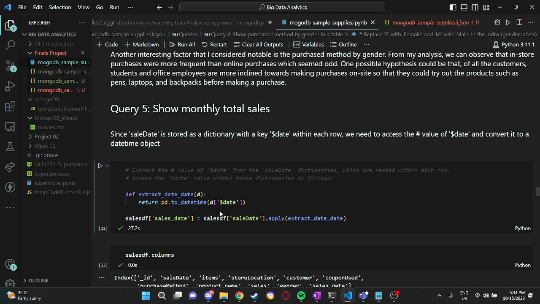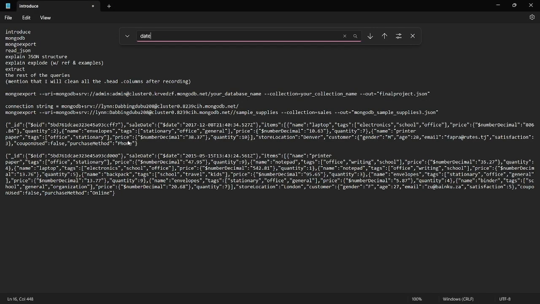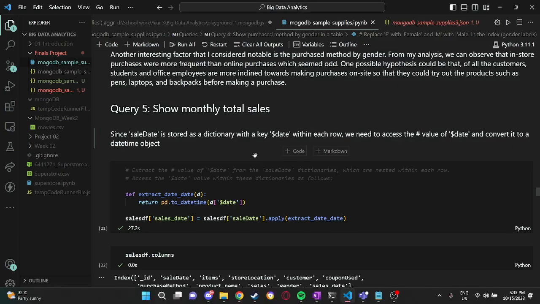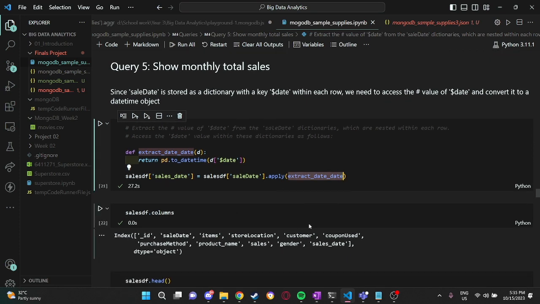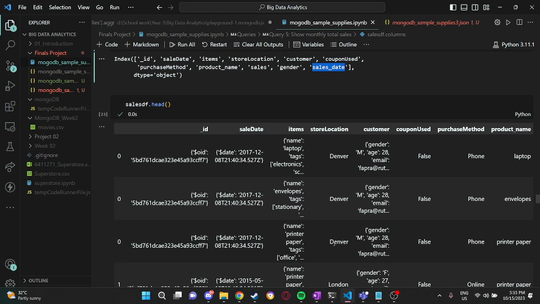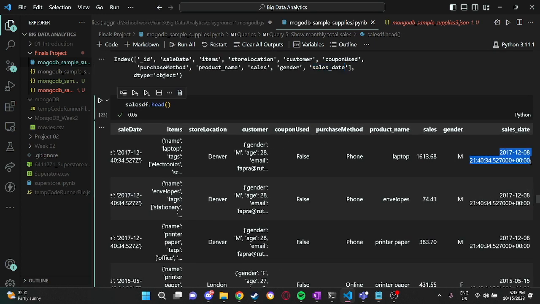And last but not least is showing monthly total sales. So again, we need to be able to extract the date, because if we take a look at this sale date, we need to get this dollar date from here. And this is not just it, we have to convert it into datetime as well. So here we extract it, and then we apply the to datetime to the dollar date, and then we create a new column called sales date, and then we just apply the extract date, and we have our new column called sales date now. And if we take a look, we have successfully extracted the sales date.